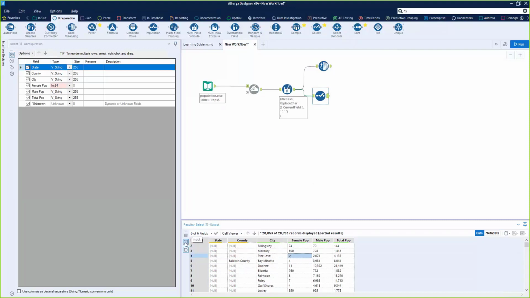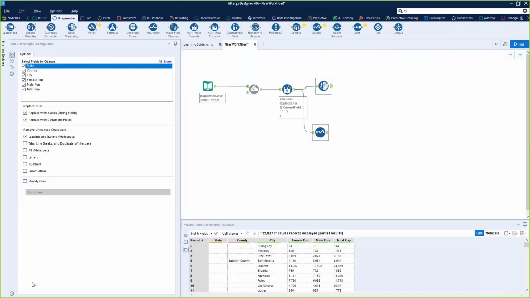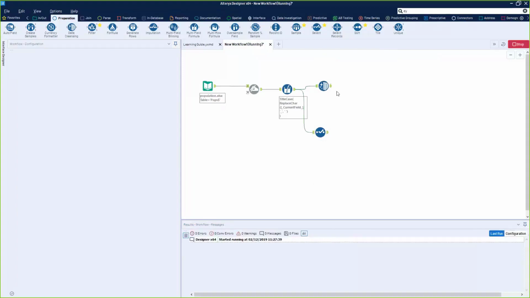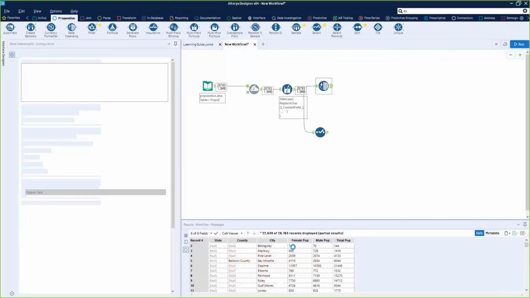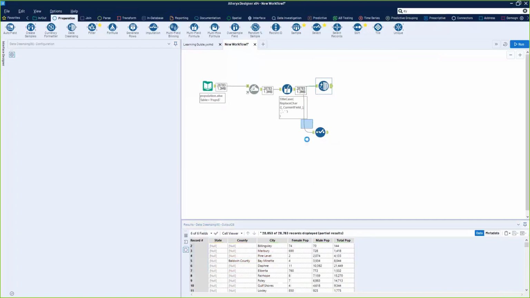So let me come back here. 2059, and it just turned to 2, right? Imagine the problems that that can cause. So I'm just going to go in here and say, hey, for female, male, and total, let's remove punctuation from those, aka commas. I'll let that run. Okay, my numbers look a little bit better.